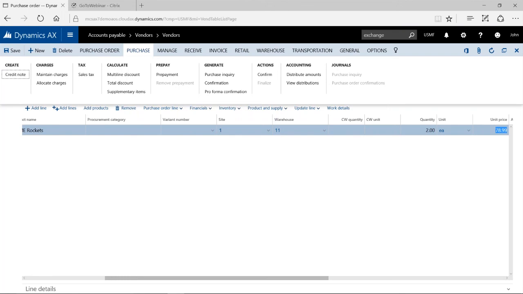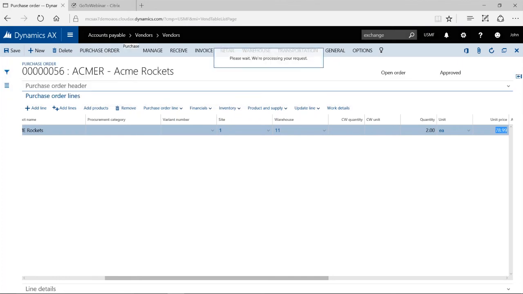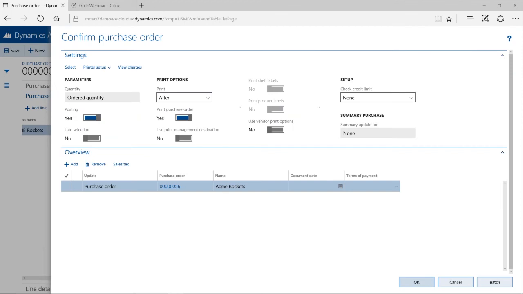So I guess the next step really is to actually confirm that purchase order. So I'll click on the Purchase tab. You will note that, as with AX12 and prior versions, the business logic tends to follow a left to right path across the tabs and sub-tabs, and that is the same in the new AX, which makes it very intuitive to new and existing users.